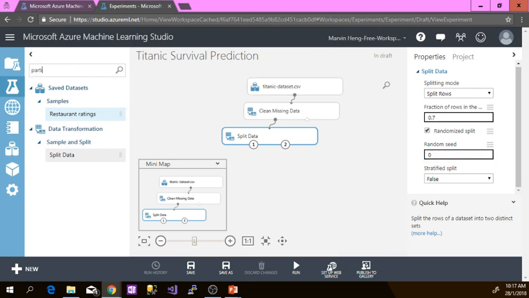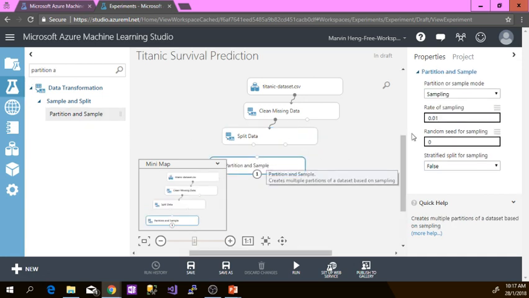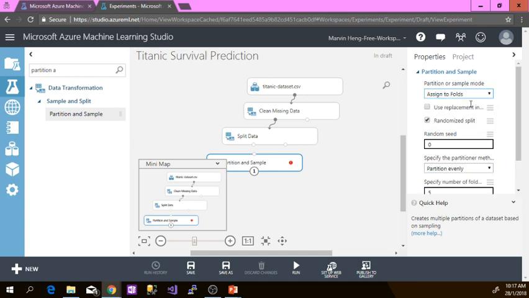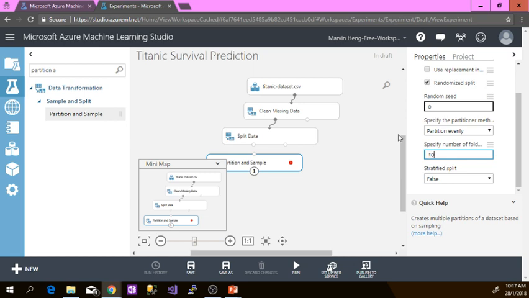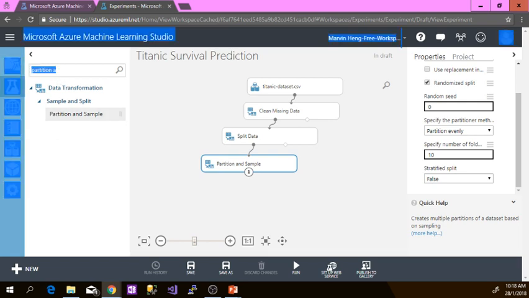Alright, then after that we partition the data. Over here we need to assign to folds, and we have to do 10 folds for this data set. Over here at this corner you can put it out as a mini map to see how your algorithm is going through, but we don't need it now.